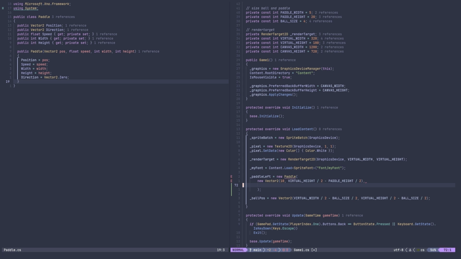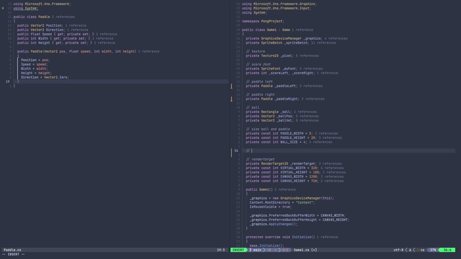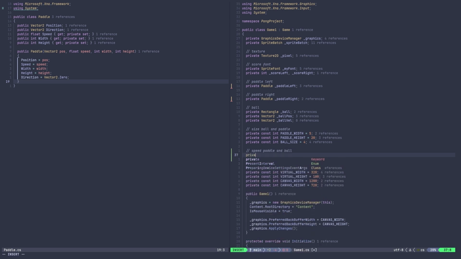Do we have a speed? We don't have a speed actually. Let's create in here. Speed, paddle, and ball. We differentiate speed for paddle left and paddle right. So paddle left has its own speed and paddle right has its own speed too. Each will be 120f maybe.